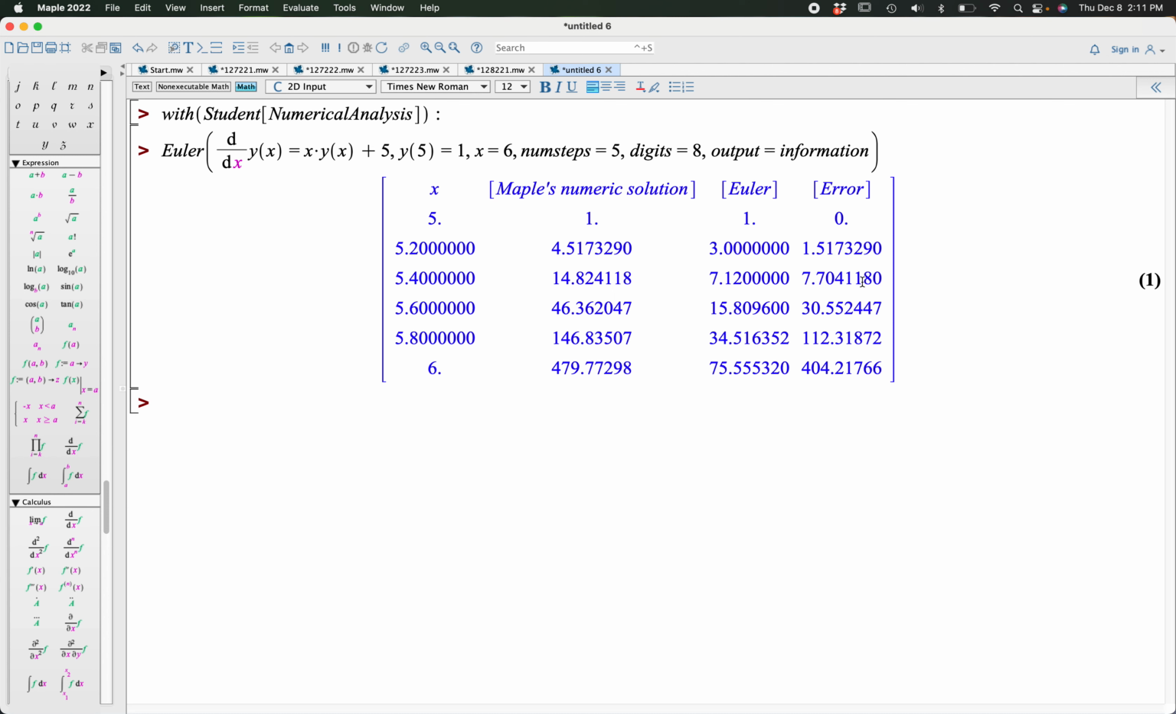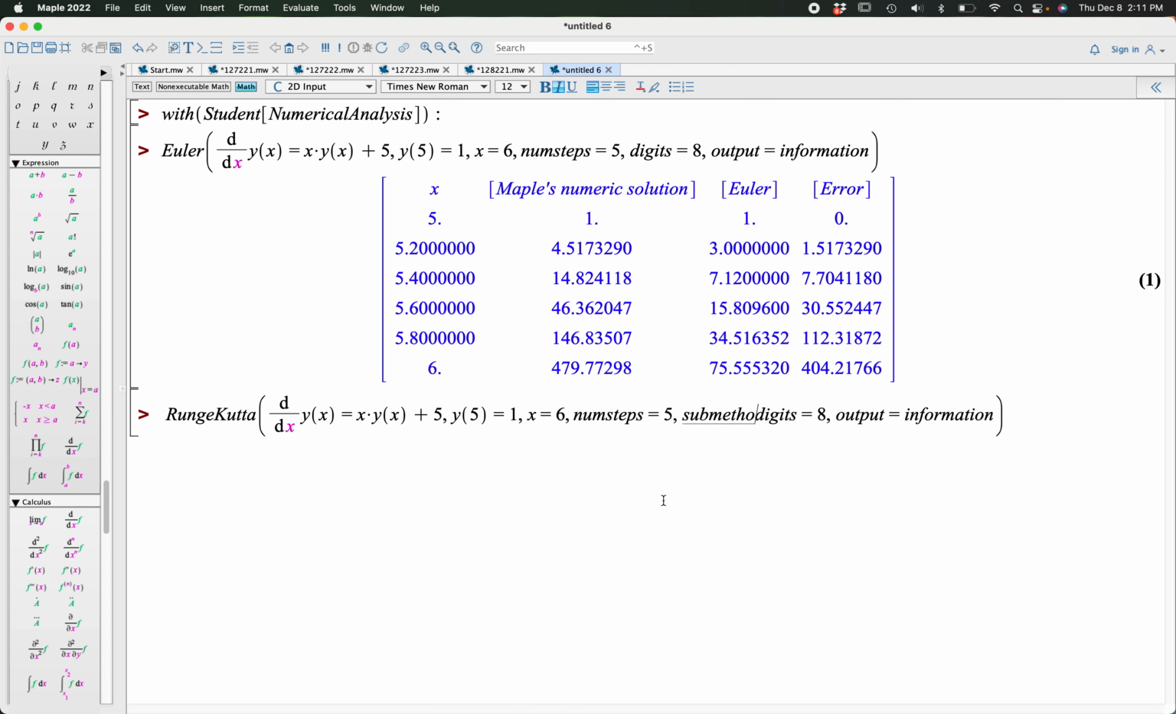Okay, and now for the improved Euler, I'm going to copy a lot of what I have here with just a couple of changes. Where I have Euler in the opening statement, we have Runge-Kutta, but it's not going to be what we refer to as the Runge-Kutta method. That is going to be the improved Euler, and to indicate that, we're going to add the submethod description. Where we had the submethod is equal to Heun, we'll maintain the same number of digits, and we have the output is equal to information.